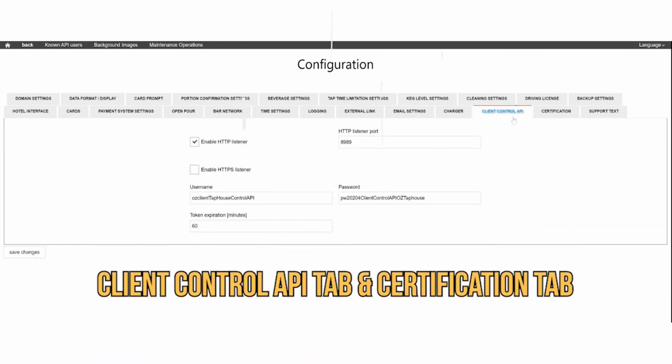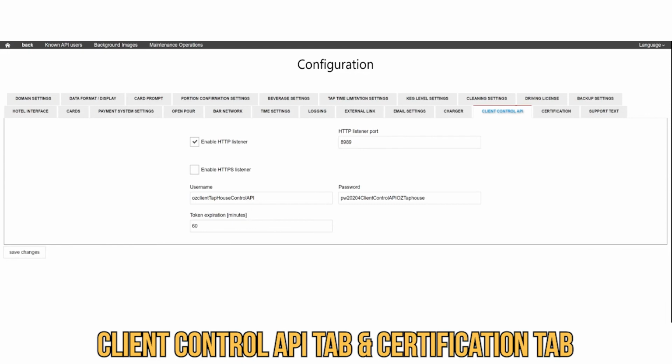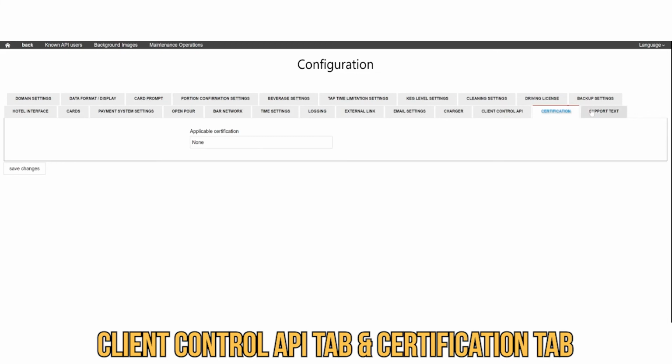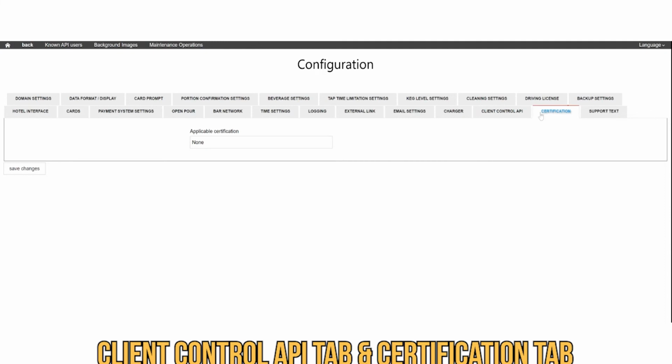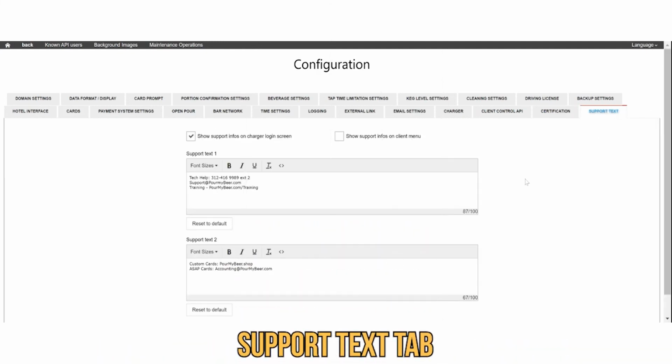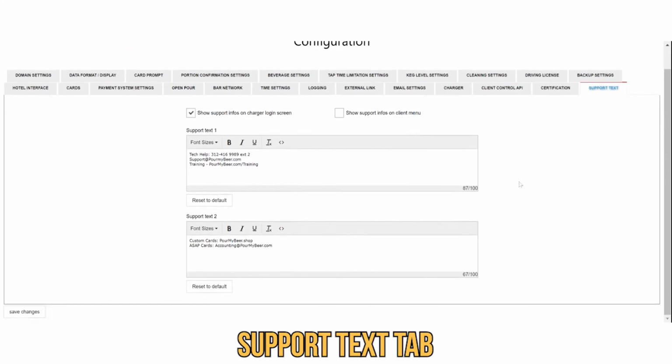Client control API, again, this is more of a tech support thing that operators aren't really going to have to deal with. Same with control API and certification. The support text is something that we as tech support or you guys can change. It is what is displayed on the bottom of your charger device behind the bar with our support line information, how to order new cards, where to find training videos, that type of information. Again, you can change this as you see fit.